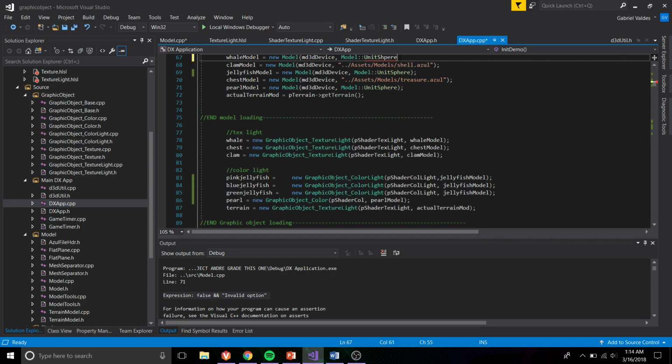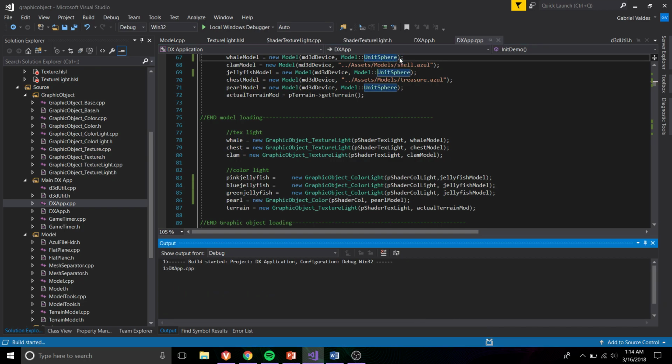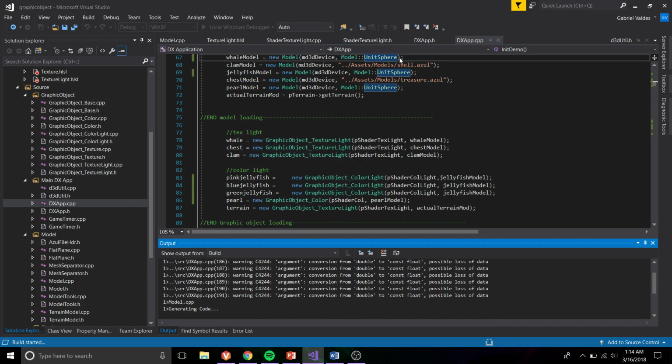Oh my gosh. Sorry, I have my computer on my chest and I'm in my room. I'm trying to be quiet because of my roommates. That's how you spell sphere. Cool.